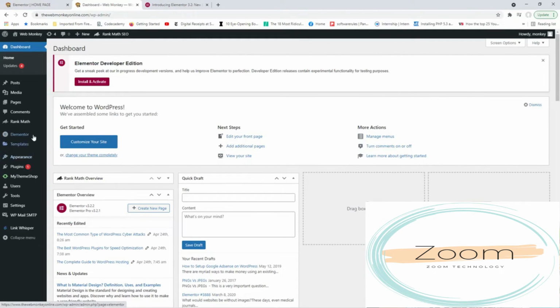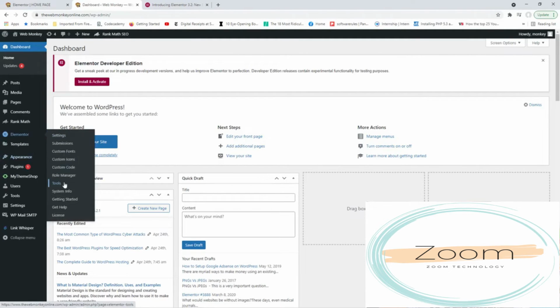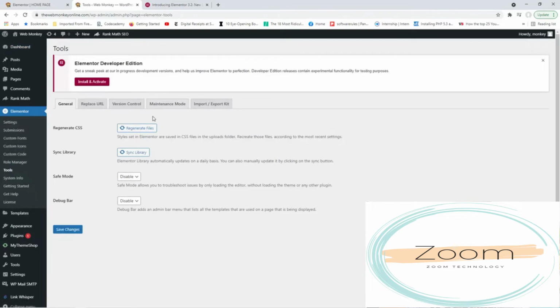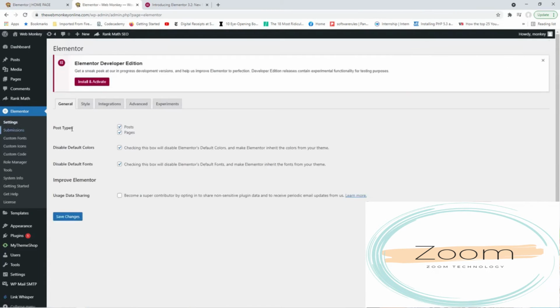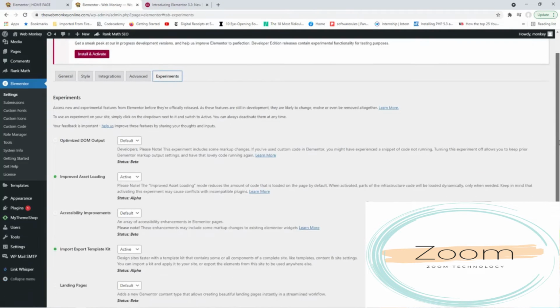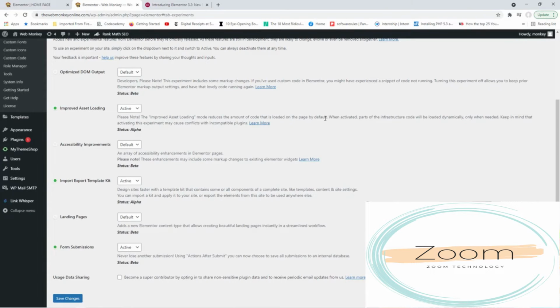You're going to go over to Elementor, and then you're going to go to settings, my apologies, not tools. You go to settings, and then you'll see experiments. Okay, so you go to experiments, and right here is where you would see them available. What you want to do is activate the improved asset loading.